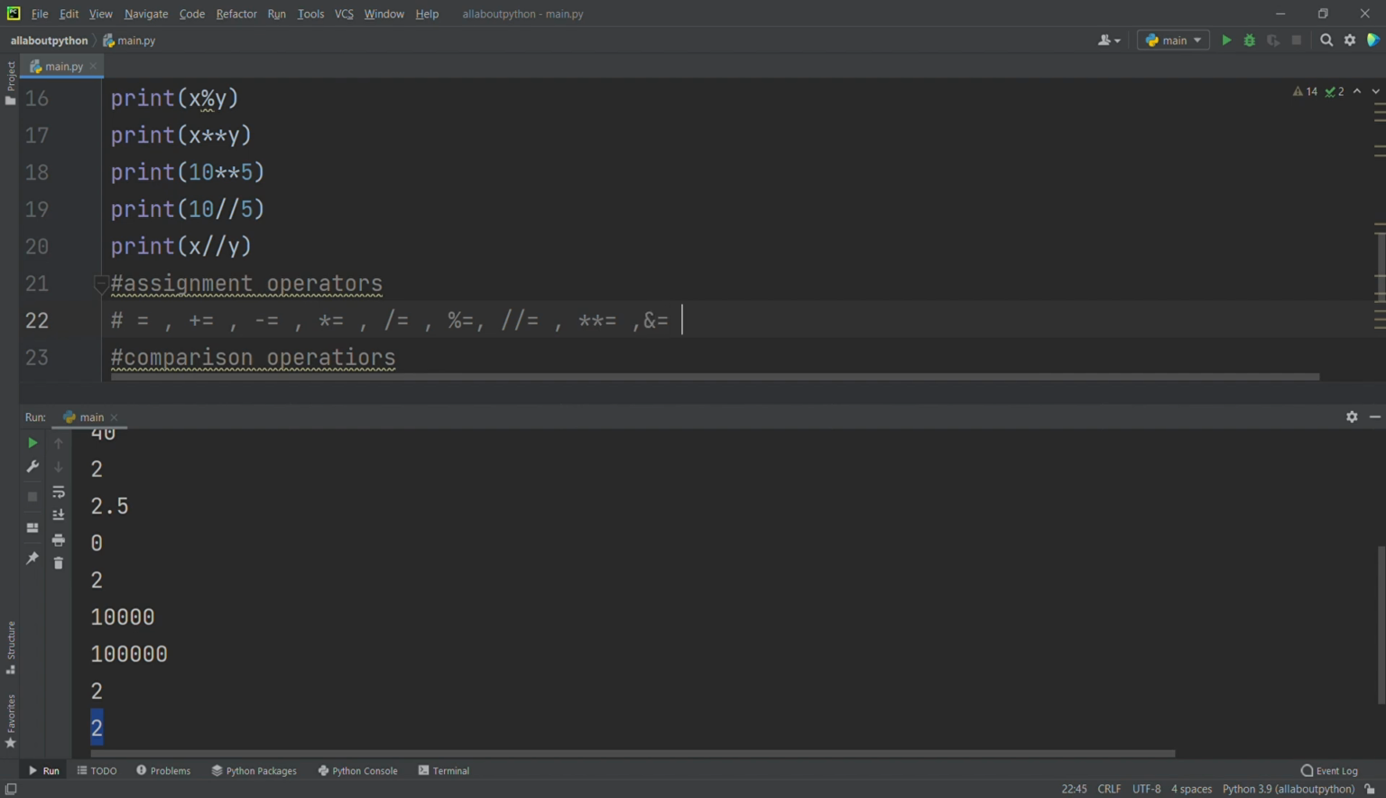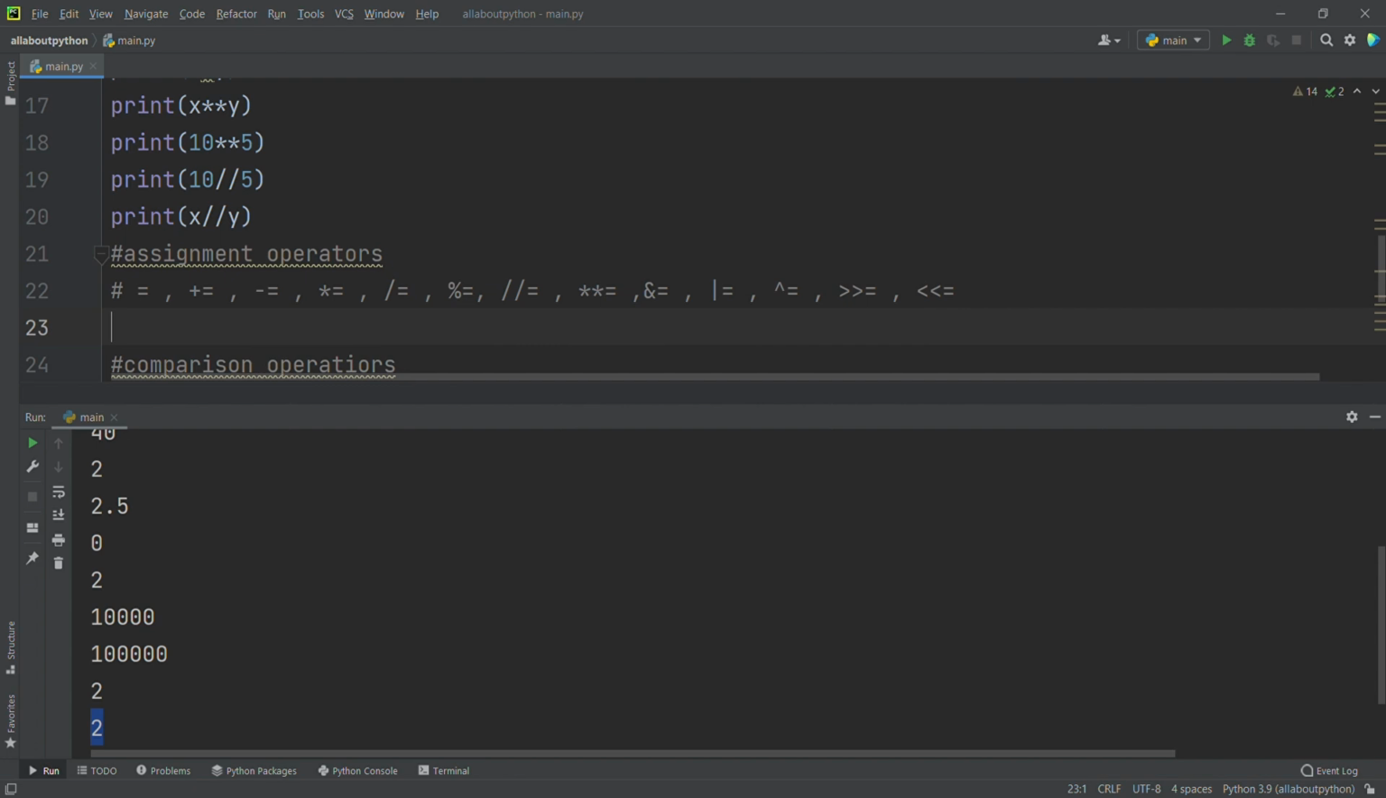We will see what the and, or, and not operators are later. As of now, we will just work with assignment operators. And is equal to, or is equal to, exponential is equal to, and we have greater than is equal to, or less than is equal to. Most probably these are all the assignment operators we have in Python.